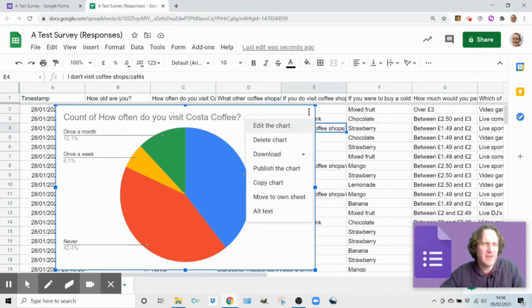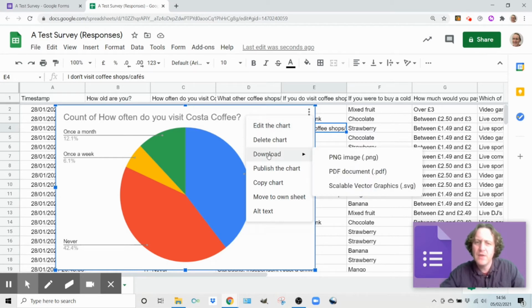See, look, maybe we should edit that. No, let's leave it in. Then we can do all kinds of things with this. We can copy it, move it places. We can edit it. We can download it.